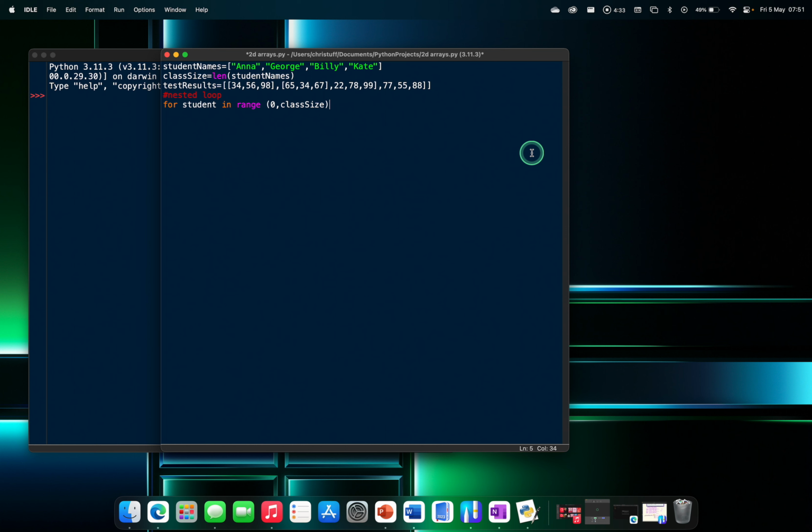And don't forget your colon. And then in here we're going to print out the student got the following results. So I'm going to say print, and then student names at position student, and then comma, and then speech marks, the following results. And then close the speech box.